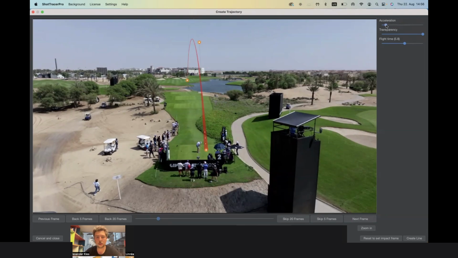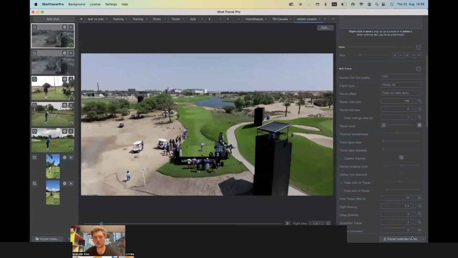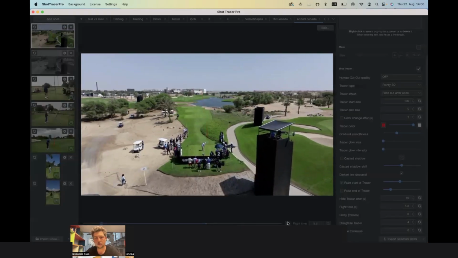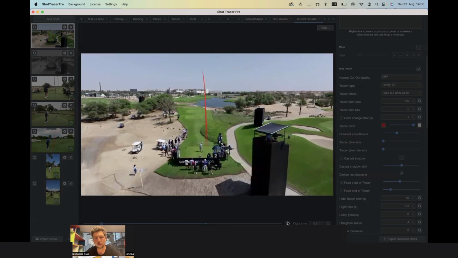And I'm going to reduce the acceleration because we're far away from it. Create the line. Let's make it red so we can see it better. And that's it. That's a quick drone shot right here.